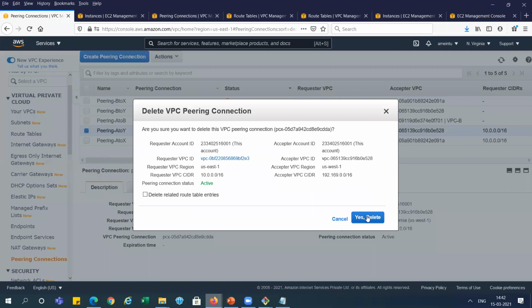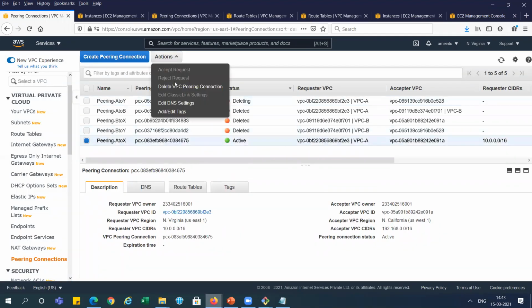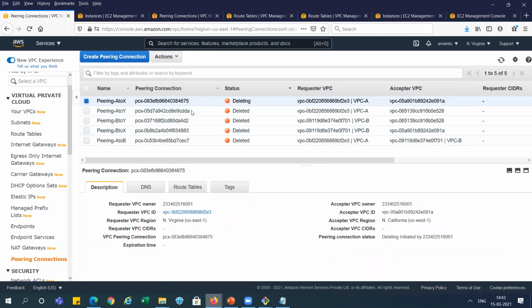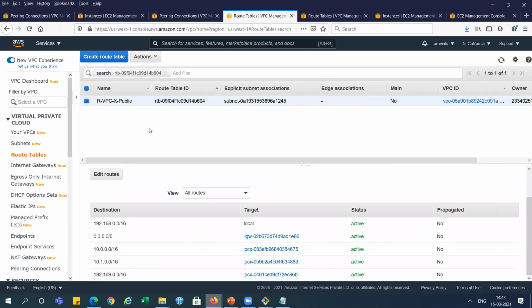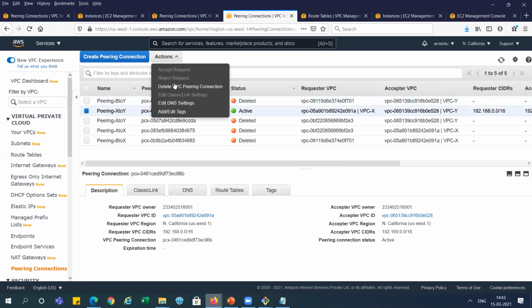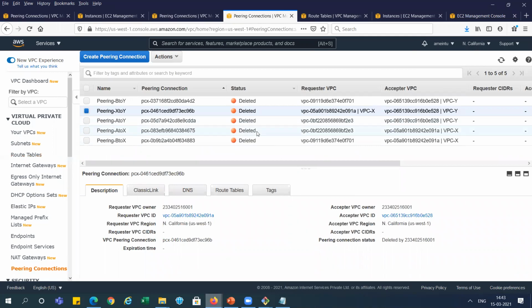Right, delete VPC peering connections. Okay, now it will be deleted. Let's check in the other regions what happened. So this is North California. We can go and check the peering connections. One is still active because this is the same region, so we need to go and delete from here. Same region, delete VPC connections, and it is deleted, right? We have deleted all those things.